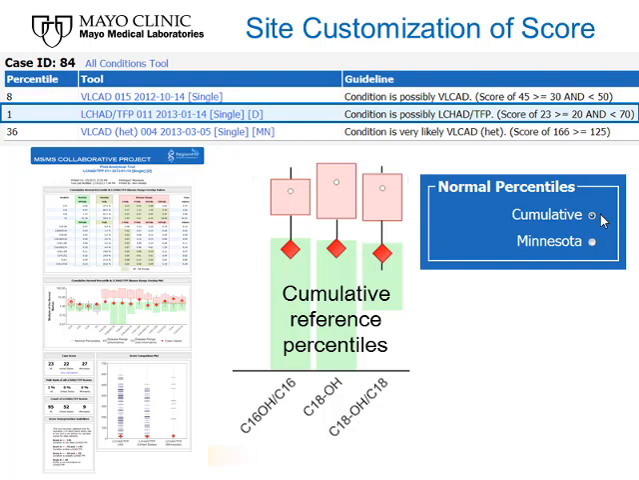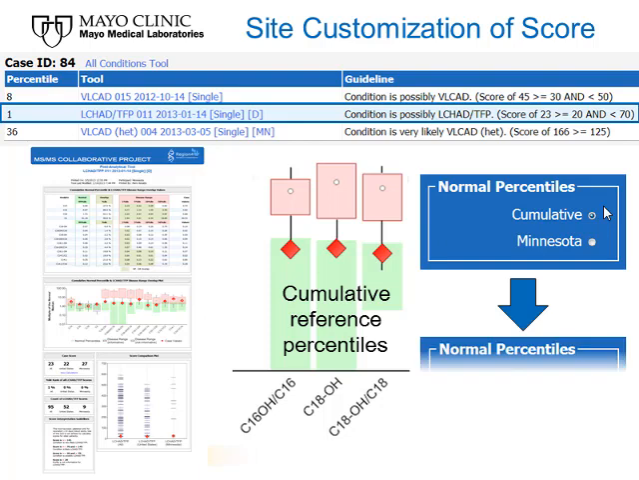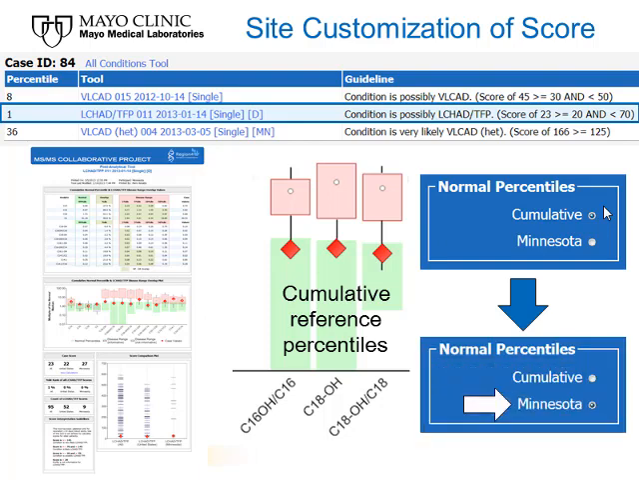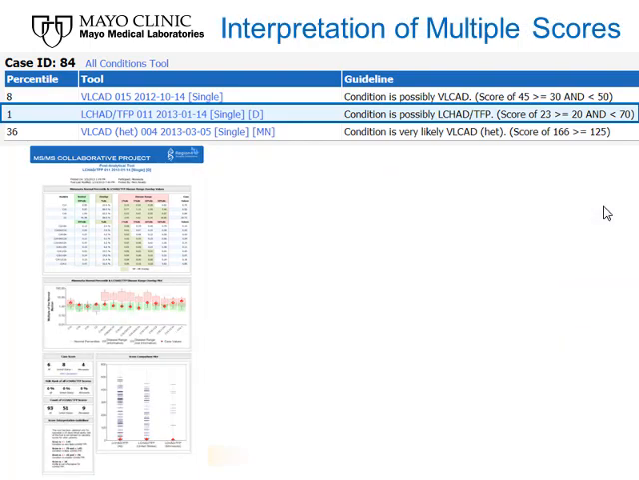Not all sites are affected by this problem, and indeed Minnesota is not one of them. In a case with a borderline score for LCHAD deficiency, Minnesota users are trained to switch to our own percentiles, a change achieved by a single click in the data entry window. The impact of this customization is shown here.